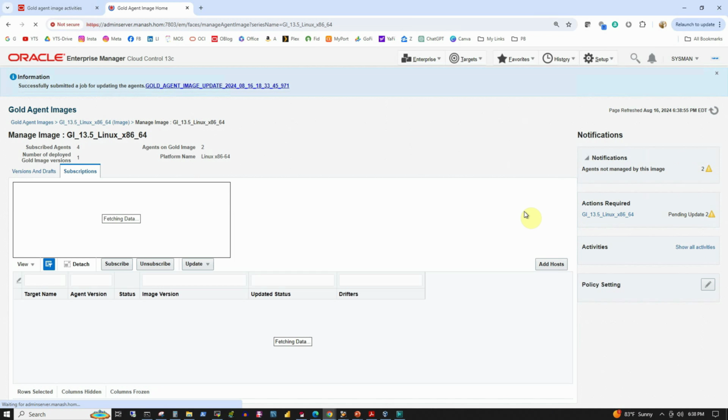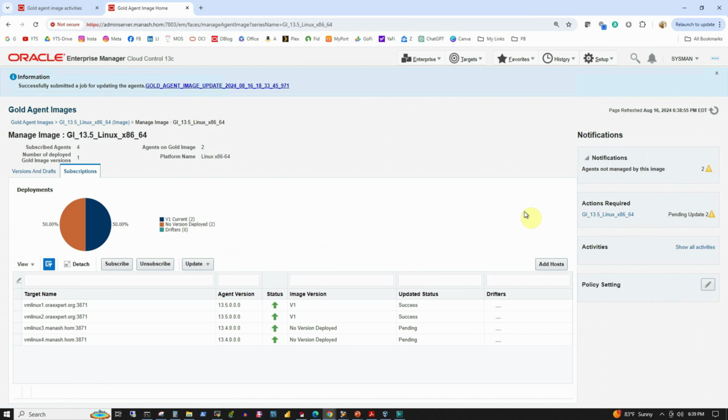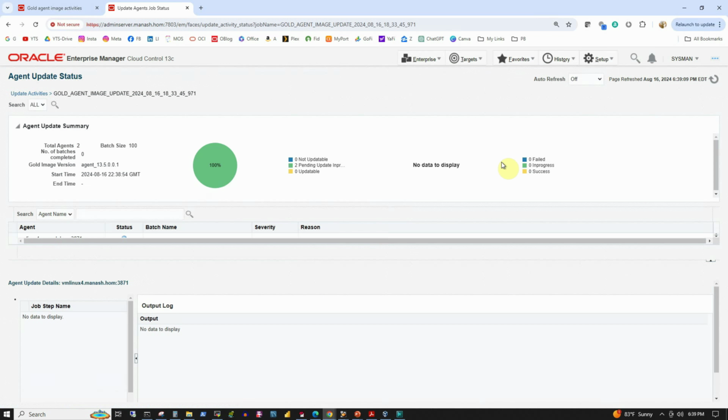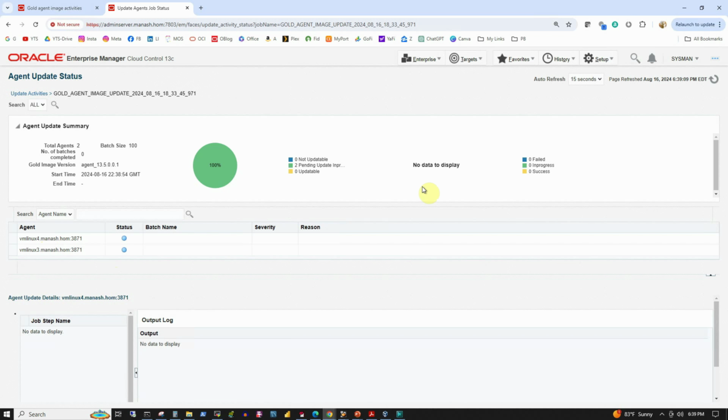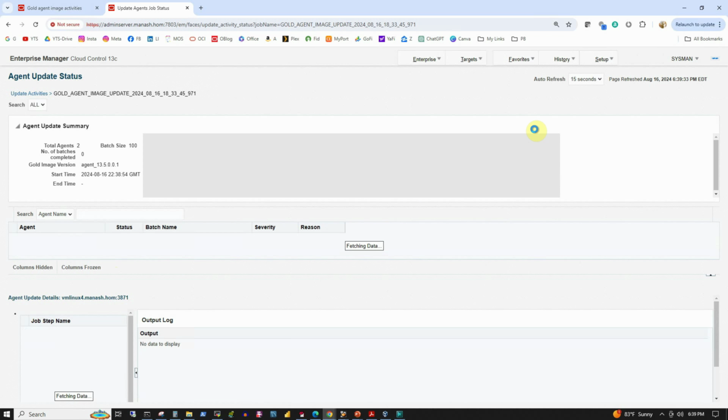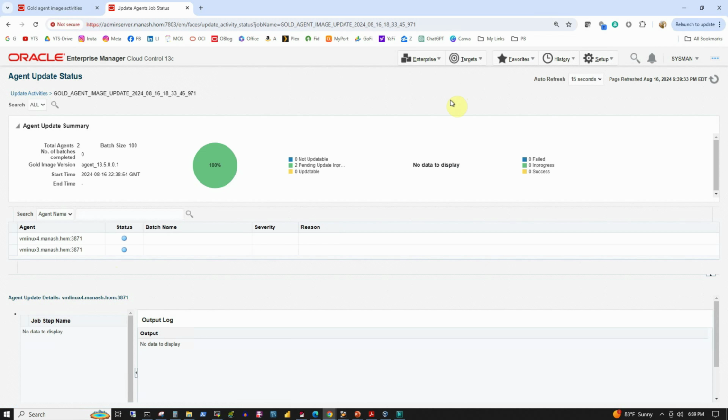And a job has been submitted for this update operation. We'll be able to see the status of this job by going to the job details page by following this link. And then we will set the auto refresh to every 15 seconds so that we get a more frequent update on the job status. Expand this window. This update job is going to take around 10 minutes. I will pause the video and I'll come back once this update activity is complete.